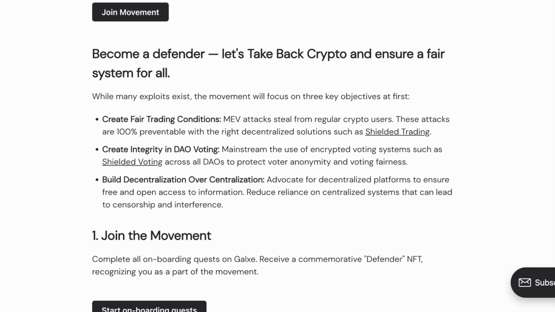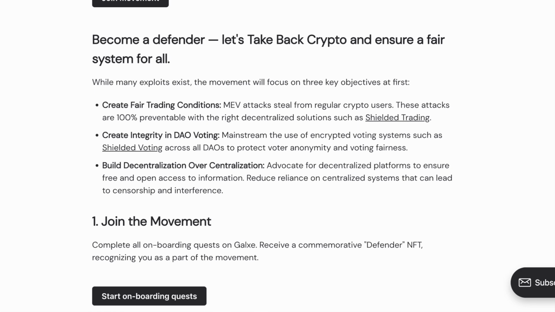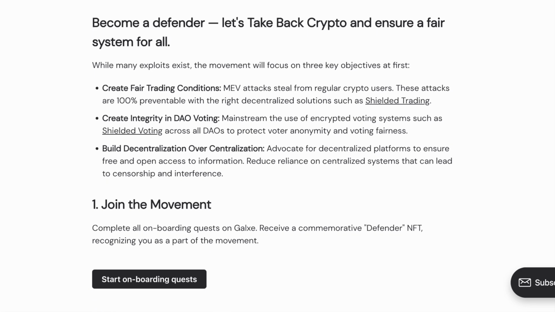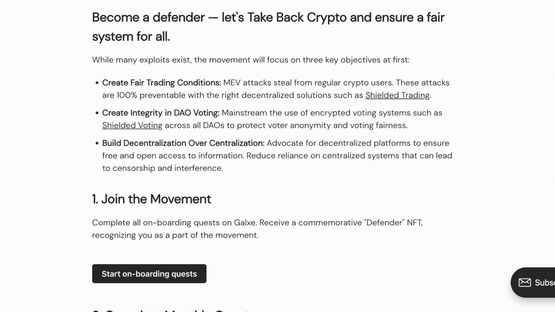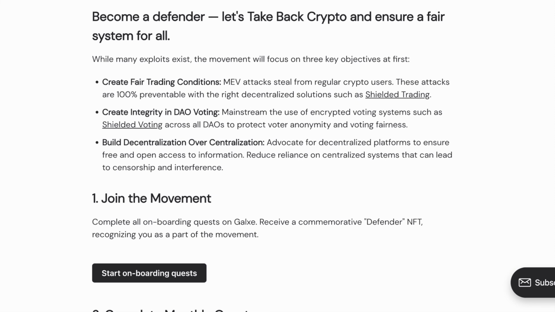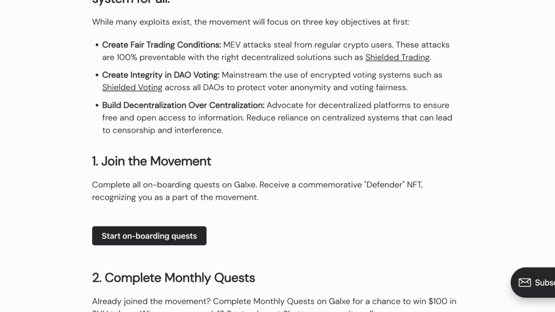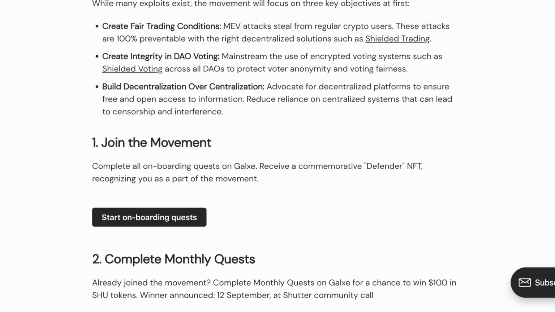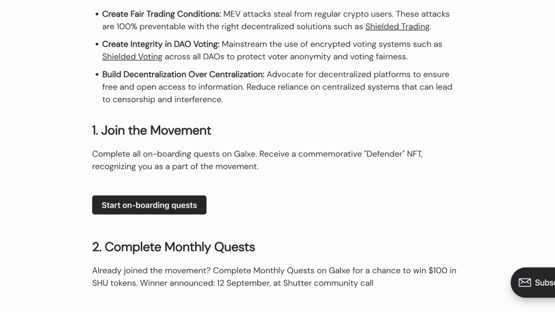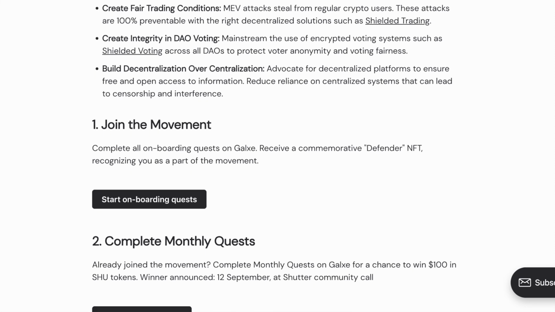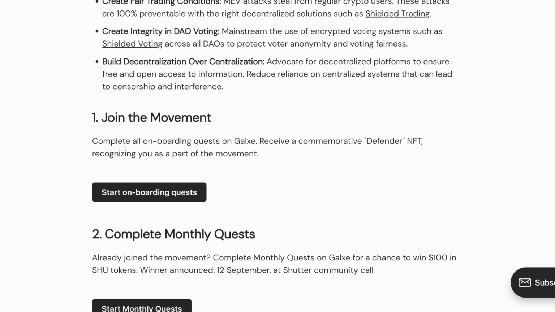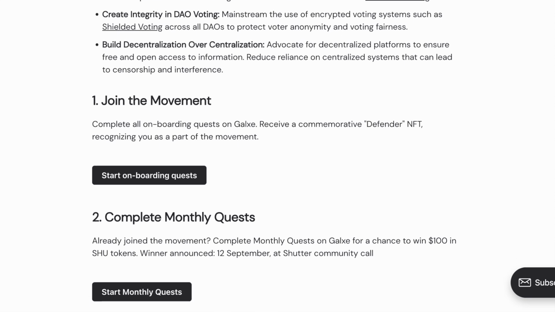The other one would be creating integrity in DAO voting, such as mainstreaming the use of encrypted voting systems. And then from there, building decentralization over centralization. That's something that's obviously not new, but it's something we feel very strongly about. And given that we focus on threshold encryption, it's very decentralized. Again, we can go in and carry these conversations.